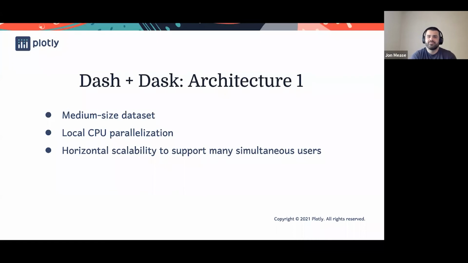There's also simplicity in the fact that the Dash app and the Dask workers can literally use the same environment installation, so you don't have to worry about having out of sync versions of your dependencies and packages. That all just works out.